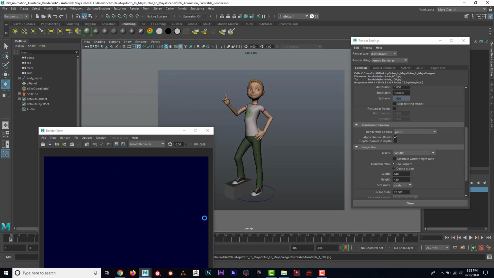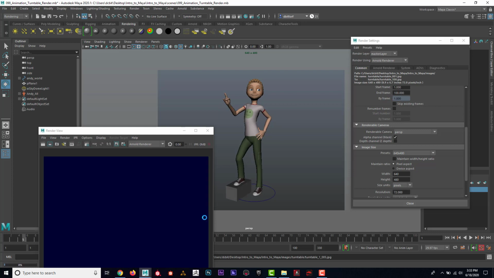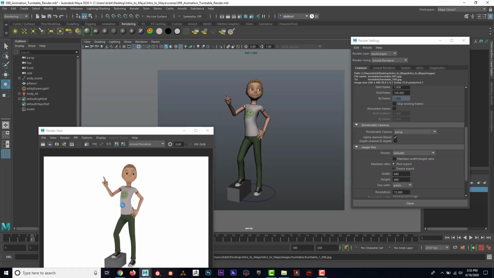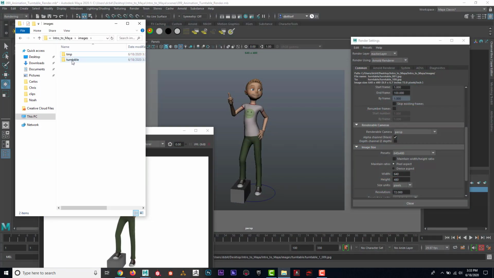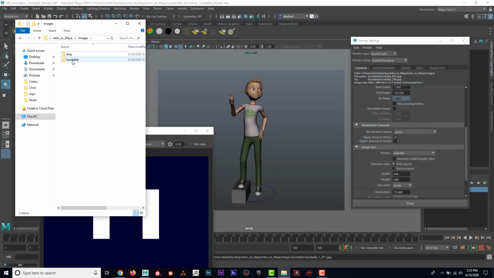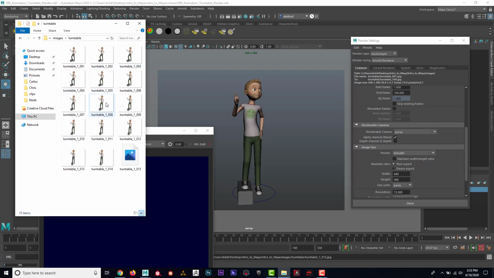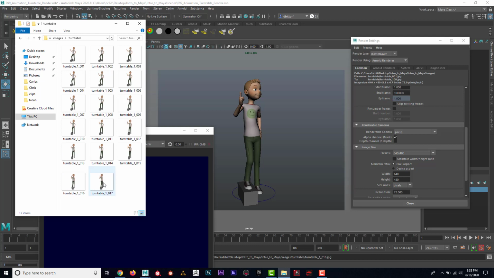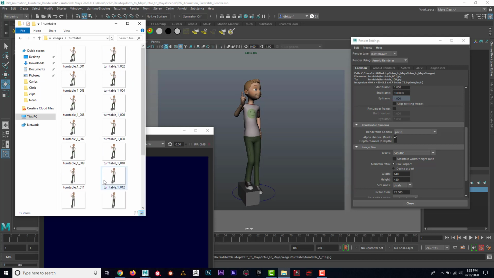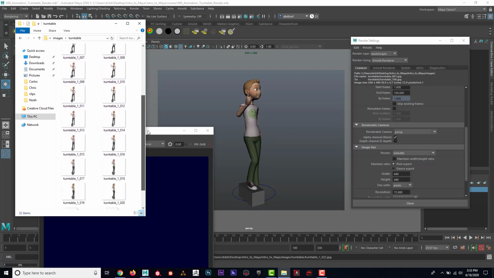And when I do that, it's going to render each frame. And depending on how fast your computer is, it might take longer to render or slower to render. And if I look at this, you can see that it automatically created this folder called turntable. And if I open this up, I can see the individual frames that it's producing, and we can see that it's producing them live. So what it's doing is basically producing a flip book that I'll use After Effects to put together and make the final video.